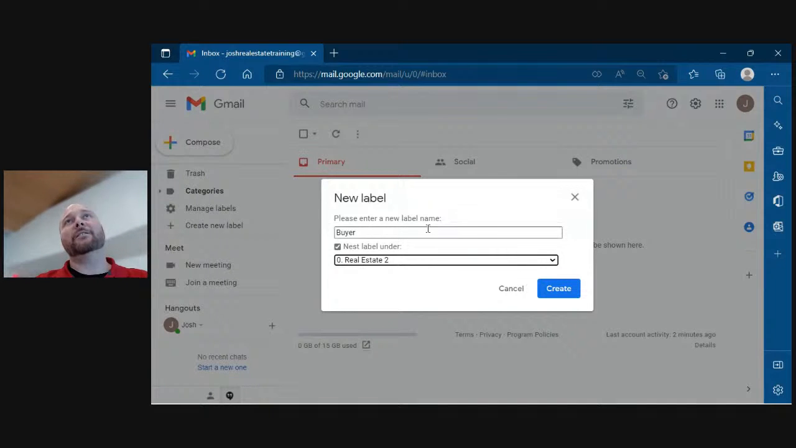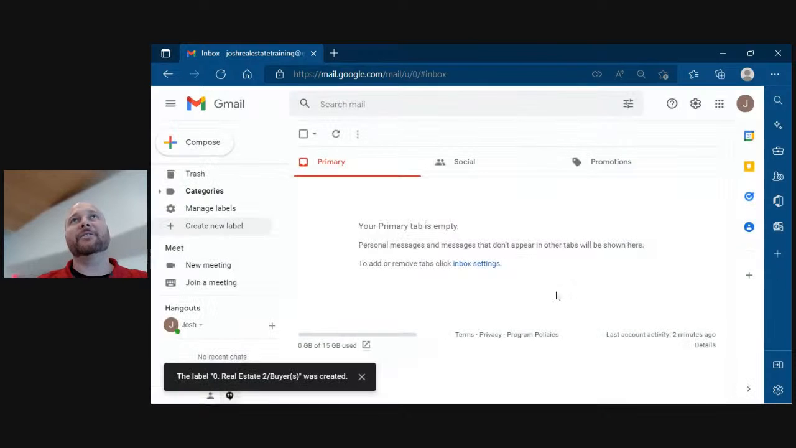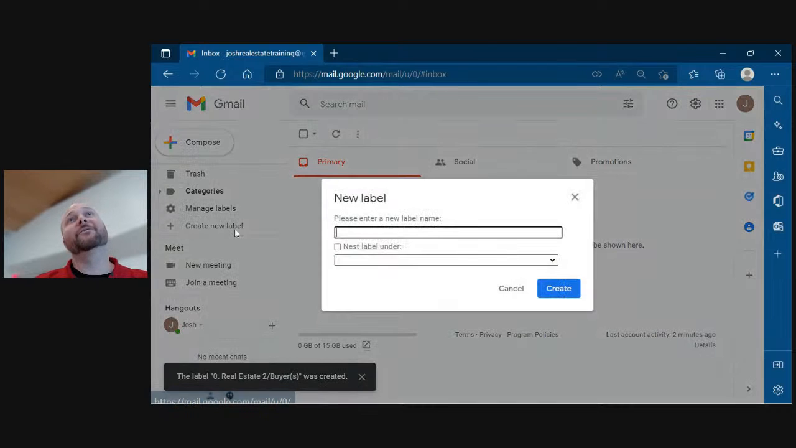So you got buyer. Oh, let's do this too. There, buyers, okay? Just like on our contracts. And then nest that right underneath real estate 2. Click create, and it's there. Now let's go create a seller folder.